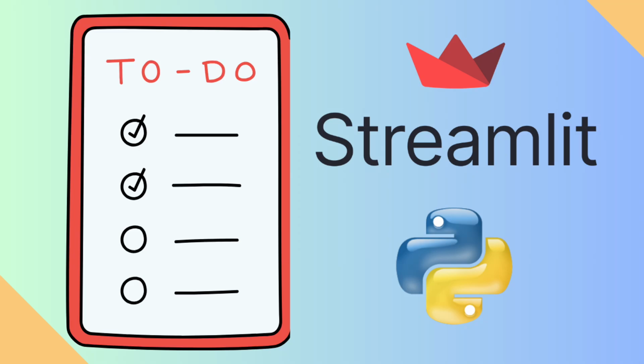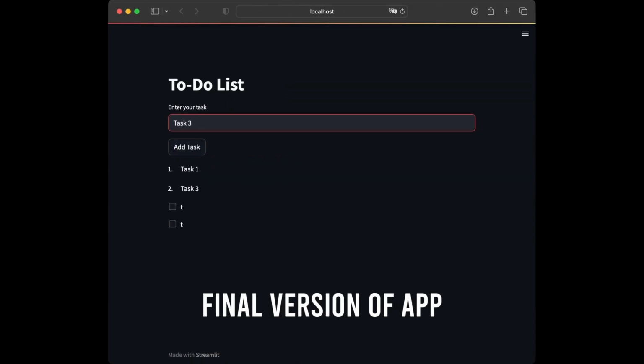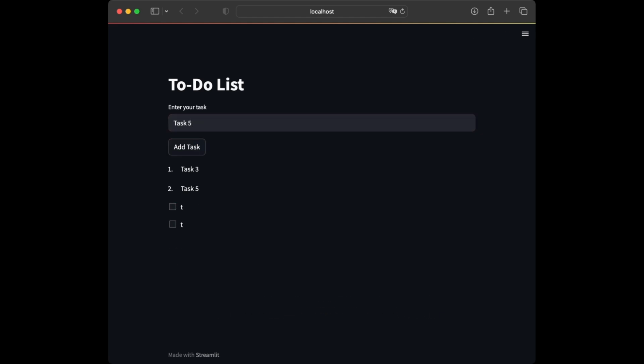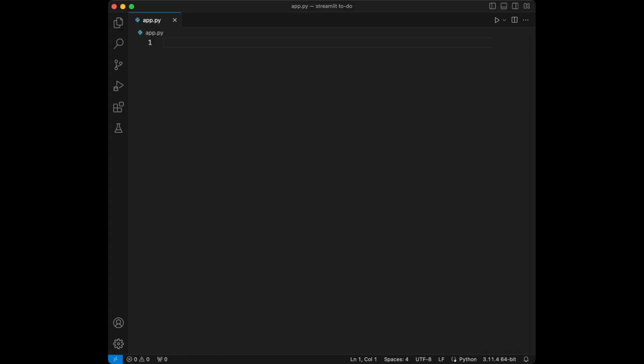Today we are going to create a to-do list app in Streamlit, a popular framework for building web apps. By the end of this tutorial, you will have a working to-do list that you can use to manage your tasks. Firstly, we need to import Streamlit.